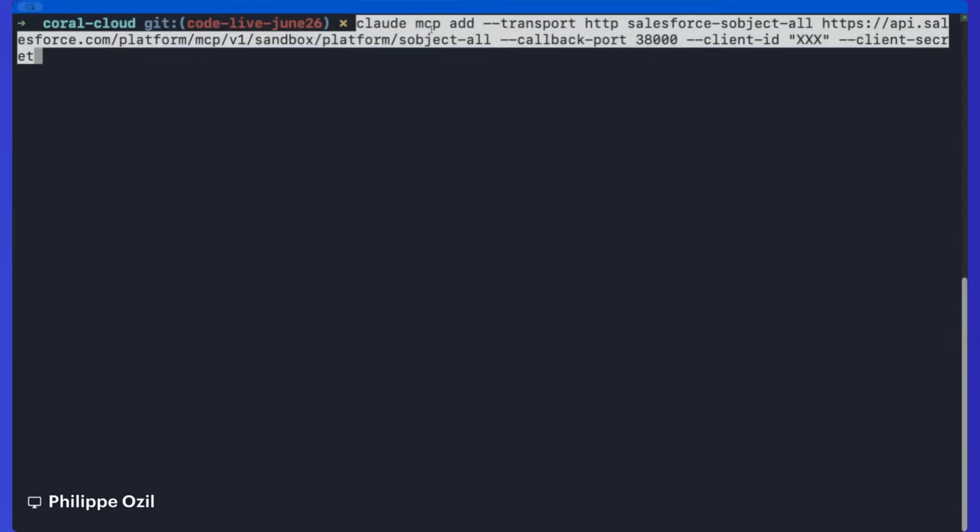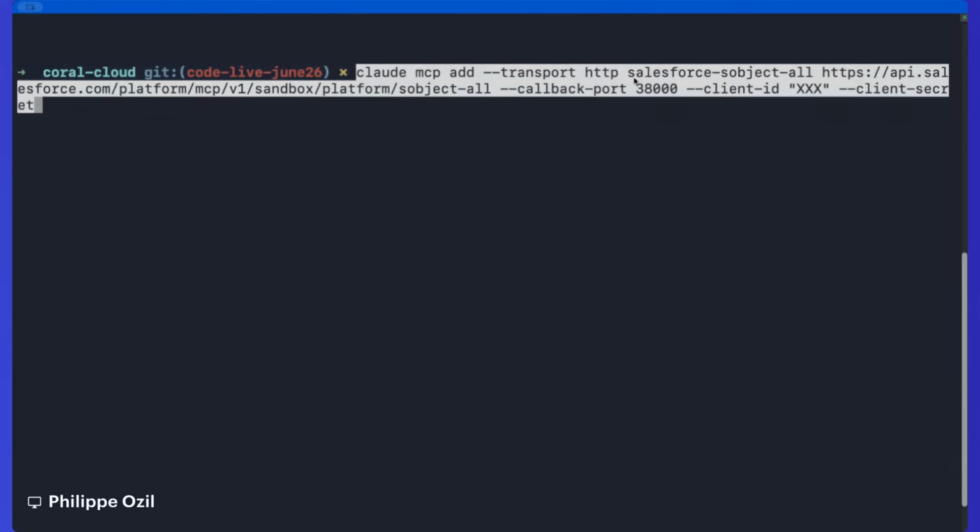claude mcp add, that's the basic command, and then we have a number of flags. There's the transport flag, which is set to HTTP. The MCP standard allows multiple formats for working with MCP servers, but for the moment, Salesforce only supports the HTTP transport. You can have STDIO and other things, but for now, it's only HTTP, so this is always going to be HTTP. Then you have the name of the MCP server we're going to be adding. This one here is the sobject-all server.